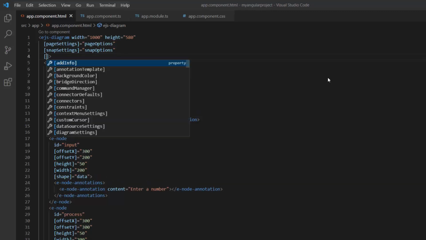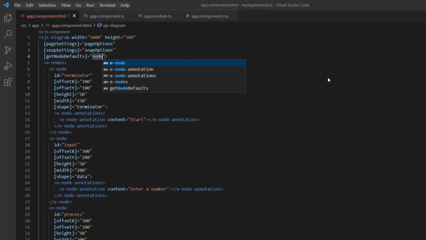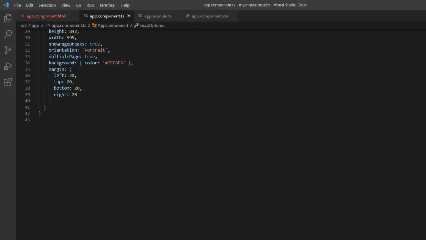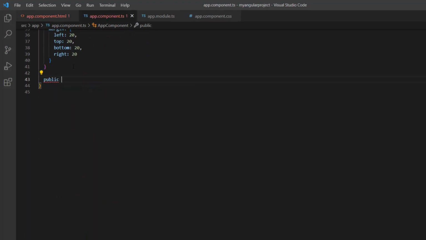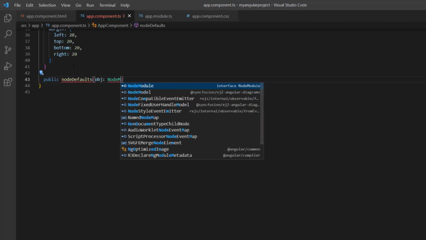To achieve this, I add the getNodeDefaults property with the callback method nodeDefaults. This method will be called whenever a node is created. I define this method in the app component TS file. This method receives the node model as an argument, which contains details for each node on the canvas. This model class is imported from the Syncfusion EJ2 Angular Diagrams package.